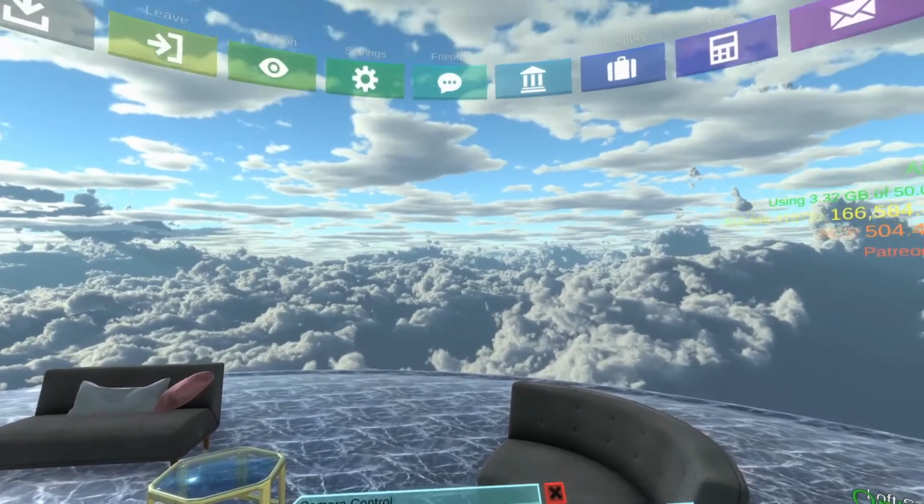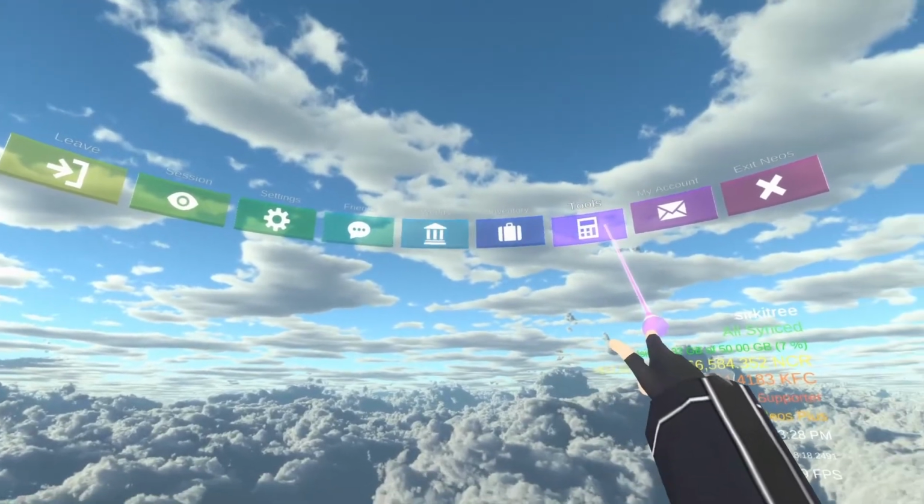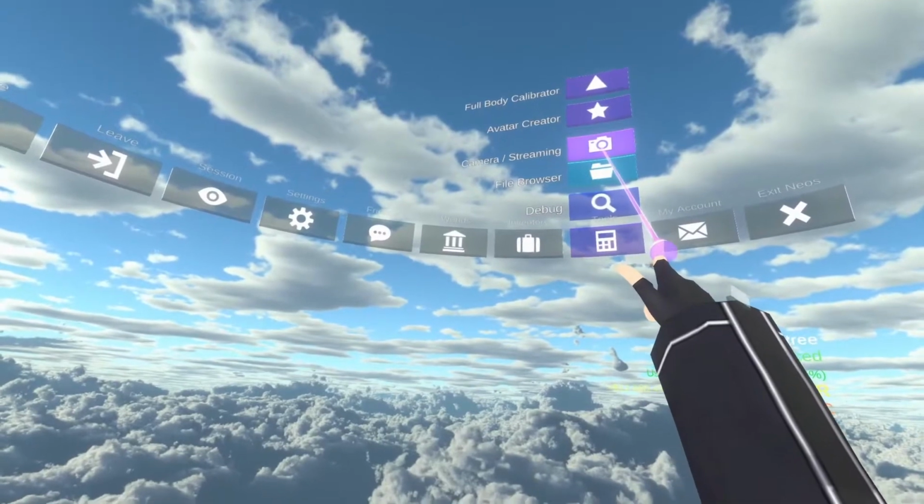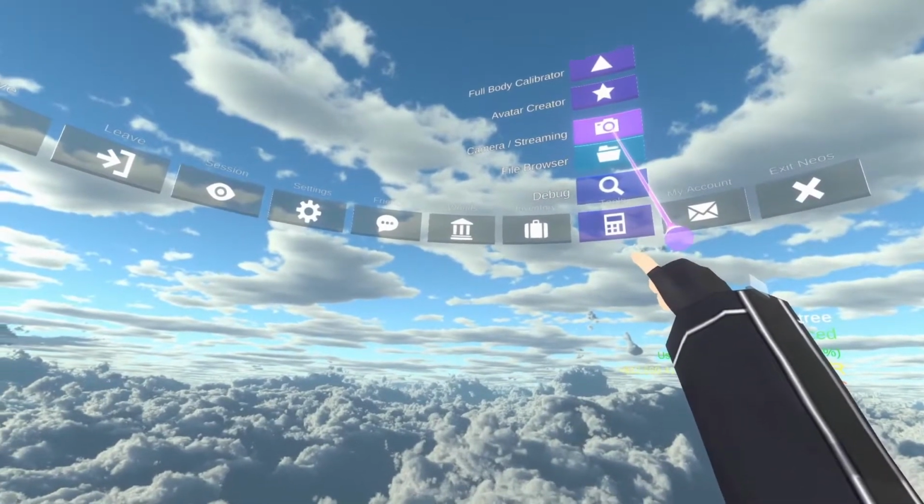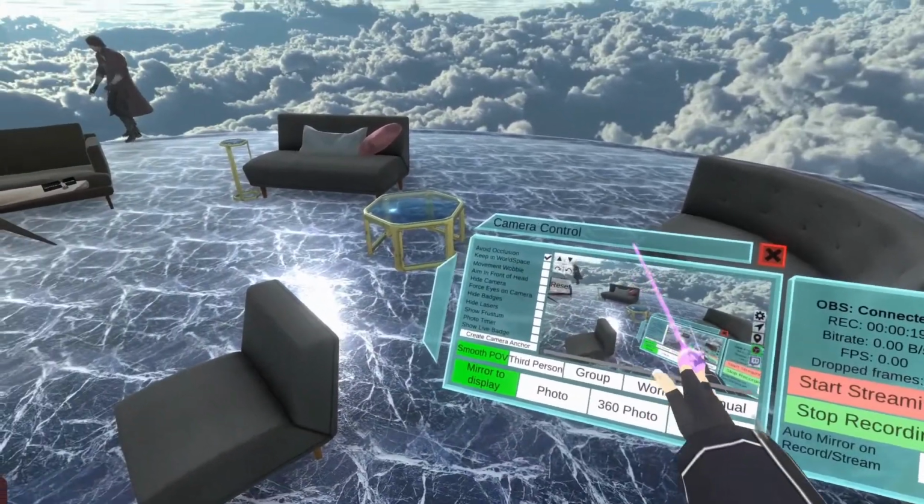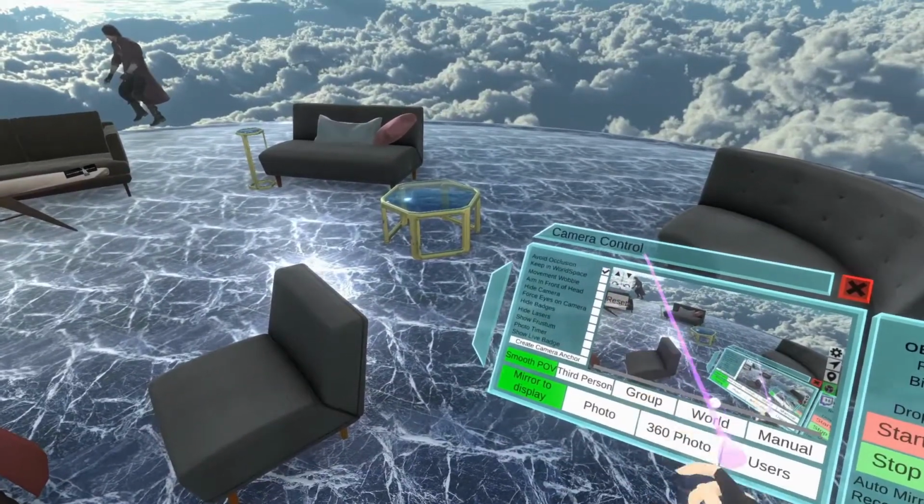In your menu, there is a tools area. And when we hit tools, there's a camera and streaming. And so when you pull that up, it populates a camera in the world and gives you this blue window that says camera control.